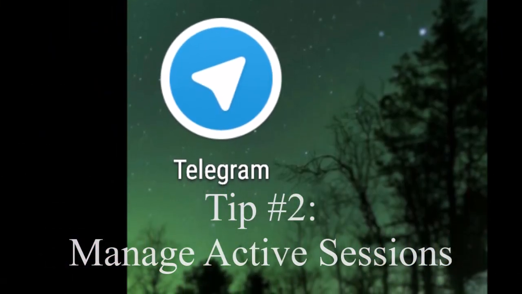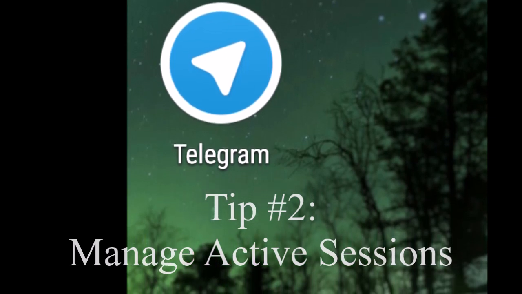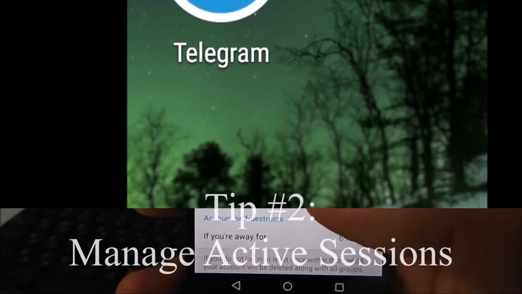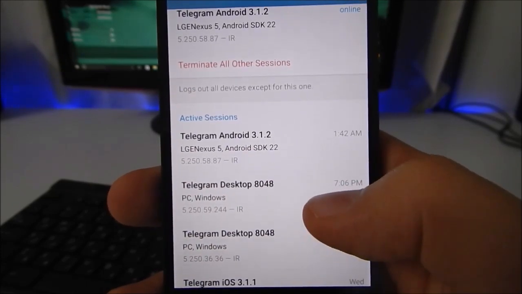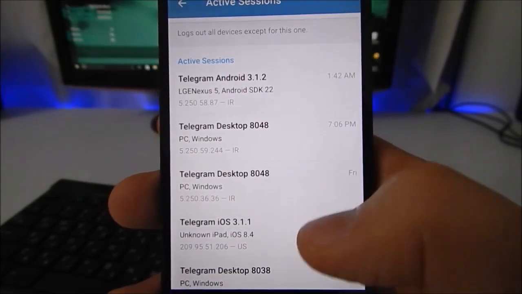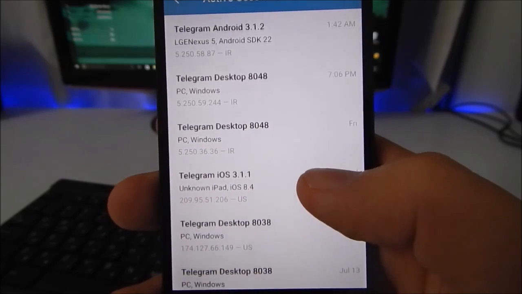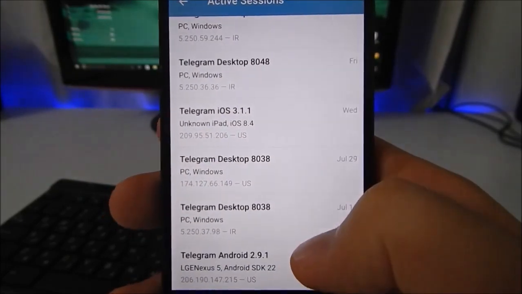Tip number two, manage active sessions. Telegram is cross-platform. And that means if you own more than one smartphone or tablet or even computer, and for the sake of accessibility, you like to access Telegram from anywhere.